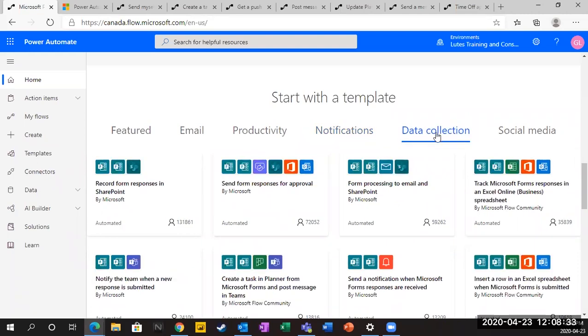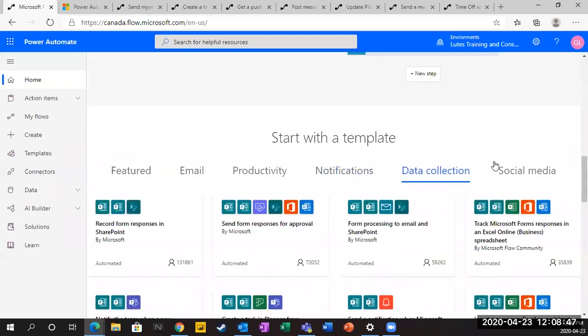Data collection, this is a big one right now. Using forms to process email and SharePoint. Basically taking the information from a form and publishing it directly to SharePoint. And it's quite a bit for data collection, to be honest.